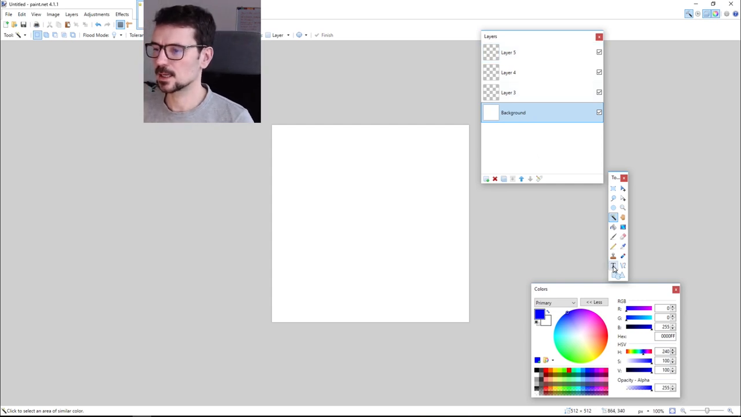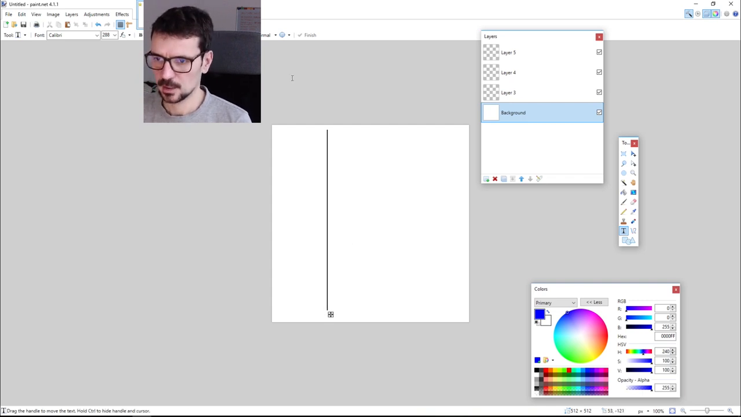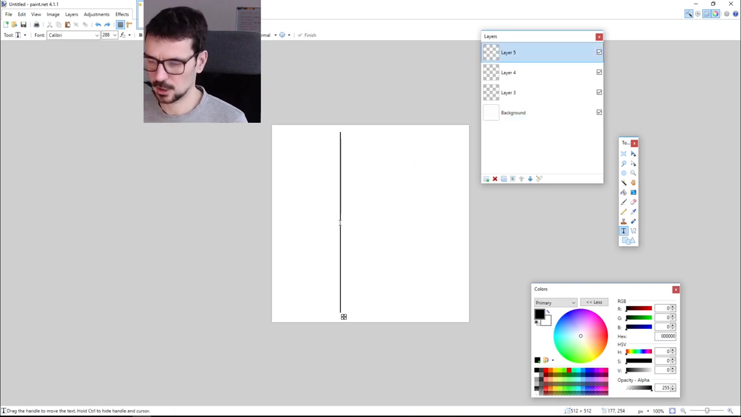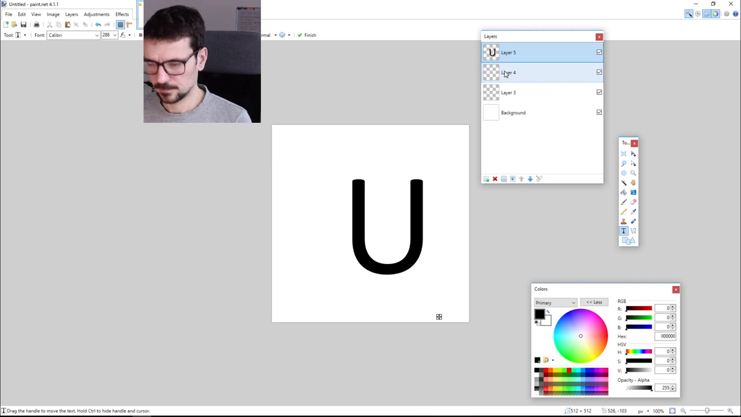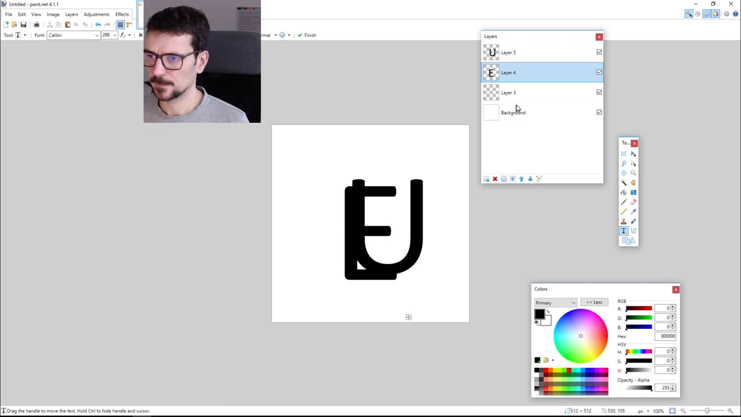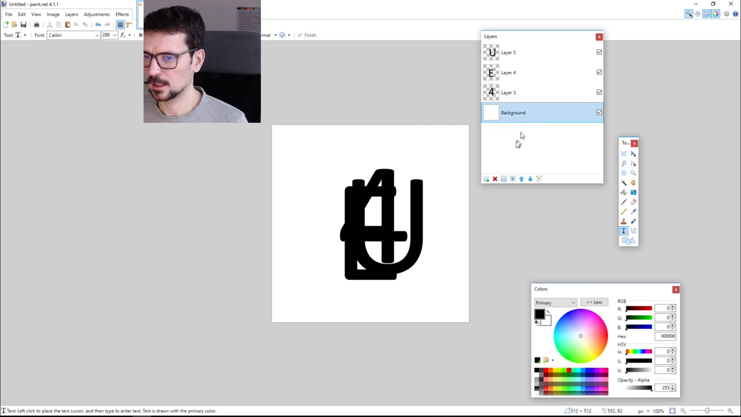Okay, so let's select this tool. We can also turn it on and off here. Let's select T, which is for text, and just type U. By default it should be black, so let's make it black. Let's type U, but not on this layer, let's type it on the first layer here. U, big one. Here let's type E, and here let's type 4, and here let's type an exclamation point.